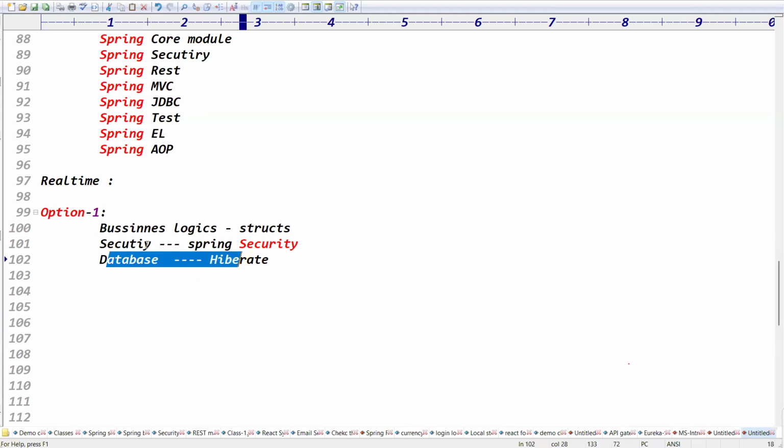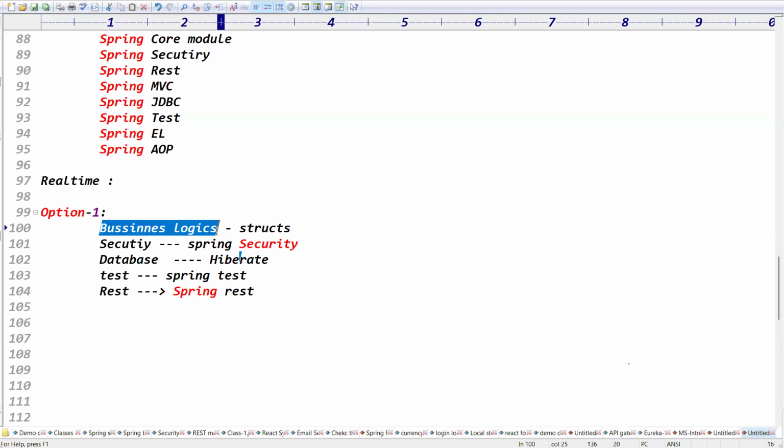So business logic can go for Struts, database you can go for Hibernate, but security we can use what? Spring Security. And for testing purposes you can go for the Spring Test module. For REST APIs you can go for the Spring REST module, like that. It means different modules are using different technologies, right? Option one.